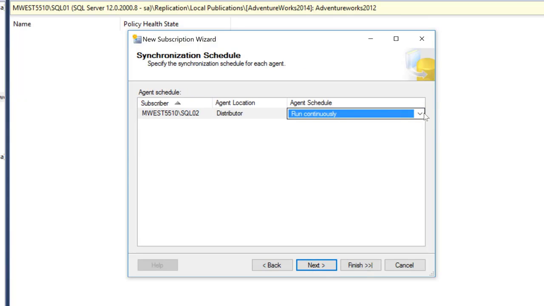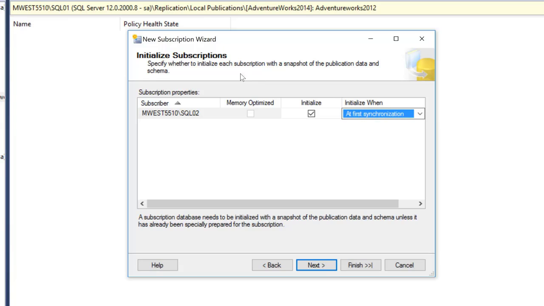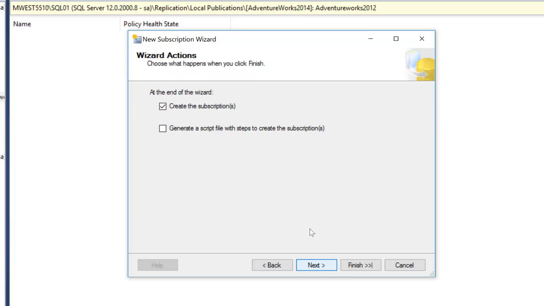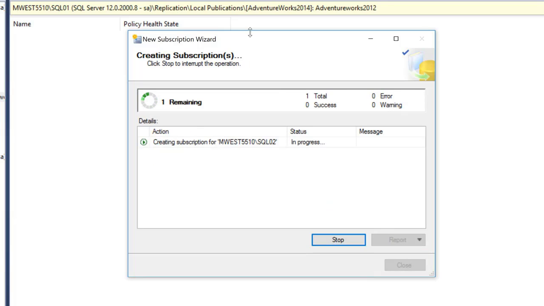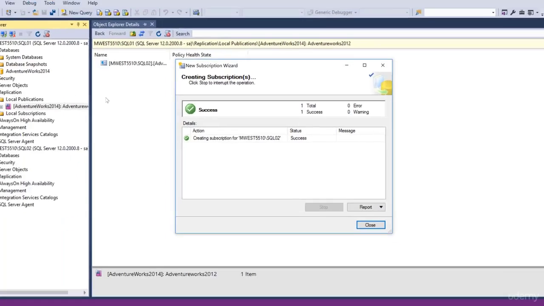I do not want to run continuously. I want to run it on demand. I want it to run when I say it wants to run, okay? Not when it thinks it needs to run. So it says initialize. When are we going to initialize? All right, so initialize at first synchronization. Yeah, that's fine. Create the subscription. Finish. Okay. Finish. And now we are creating our subscription to this publisher.